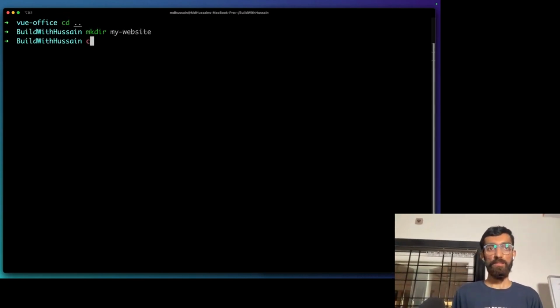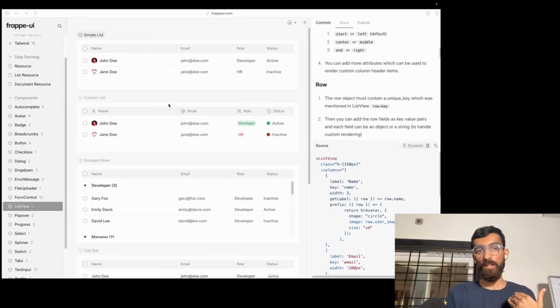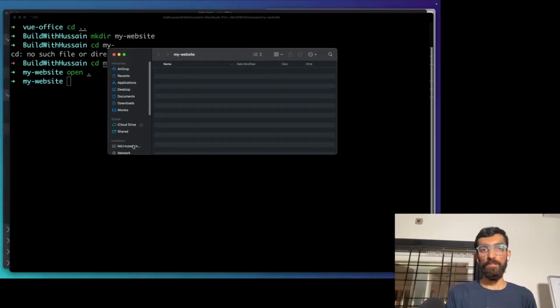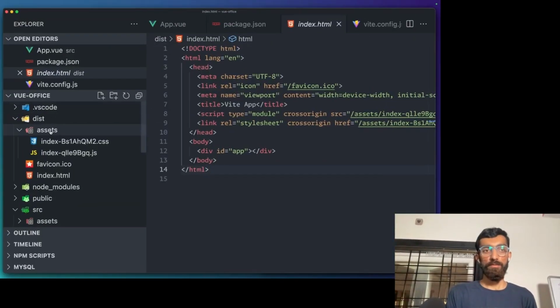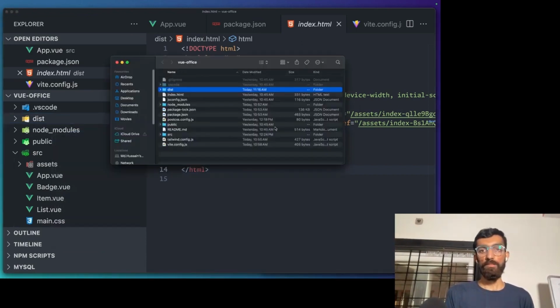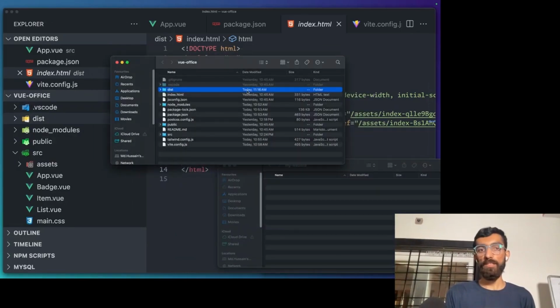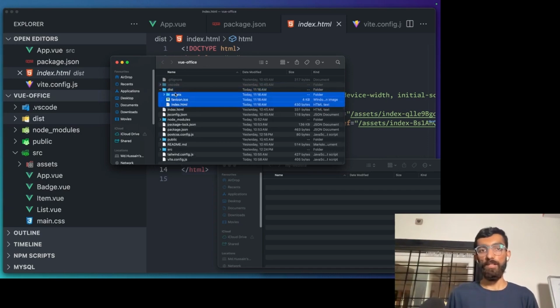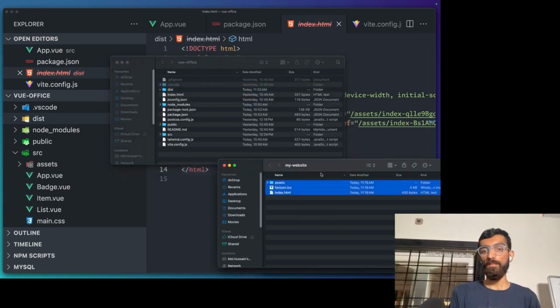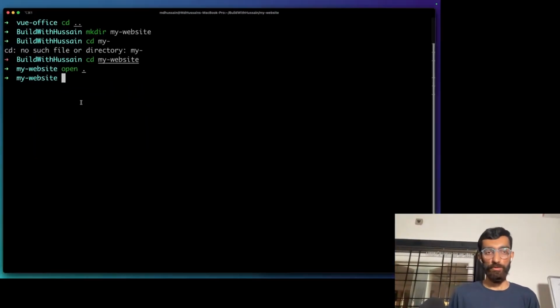My website. cd my website. Oh, I already have it, and I will open it up, right? And I will paste whatever output got generated here. Reveal in Finder. What am I doing? I'm moving this disk's content, right? Suppose this is my web server, and now I will open this my website in VS Code.